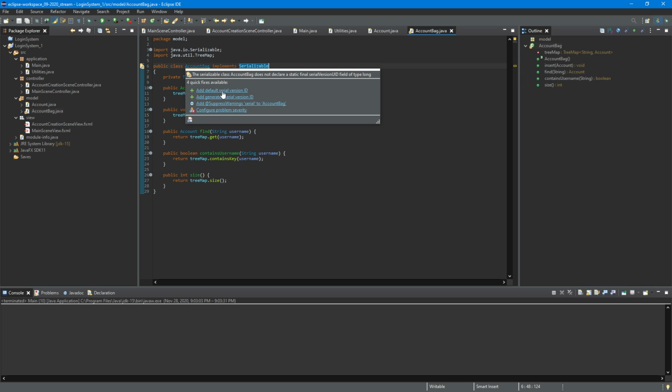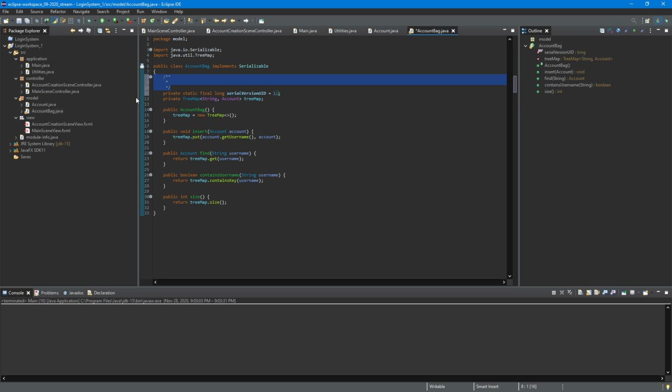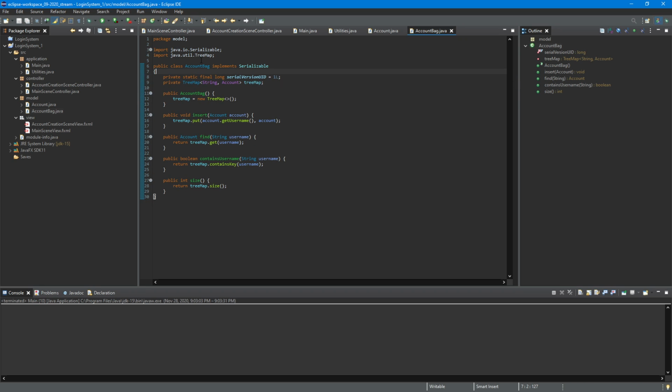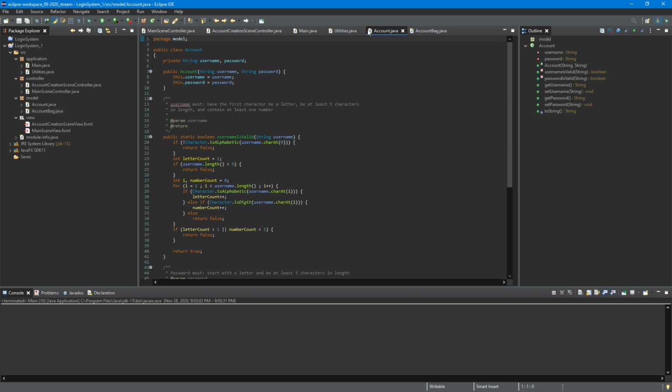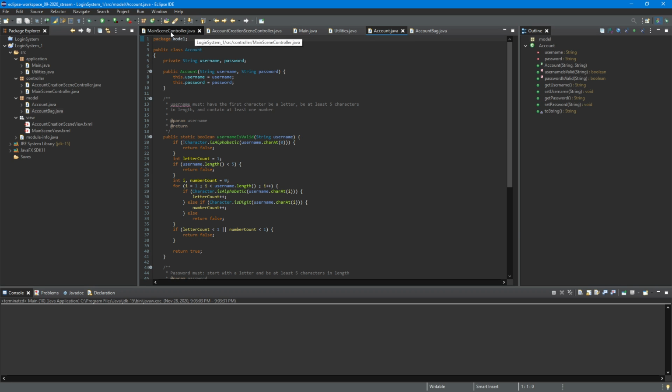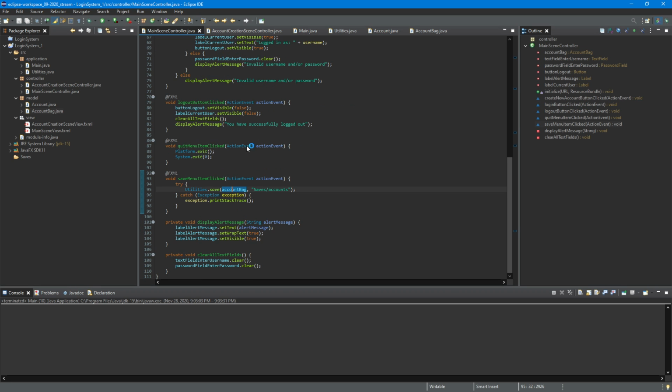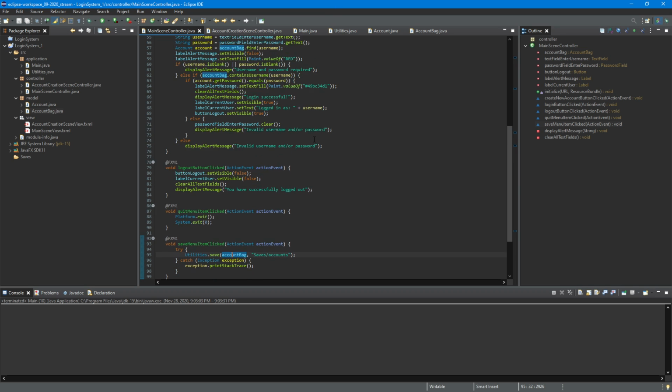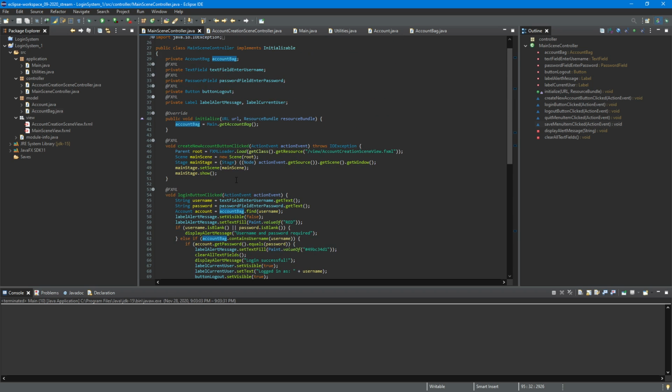The default serial version ID. I don't know if you have to do this. I just do it to get rid of that warning. So for the account bag, we're just going to call it 1L. And where did I do this? Main scene controller, right? Yeah, and then that's pretty much everything, honestly. Let's give it a run.